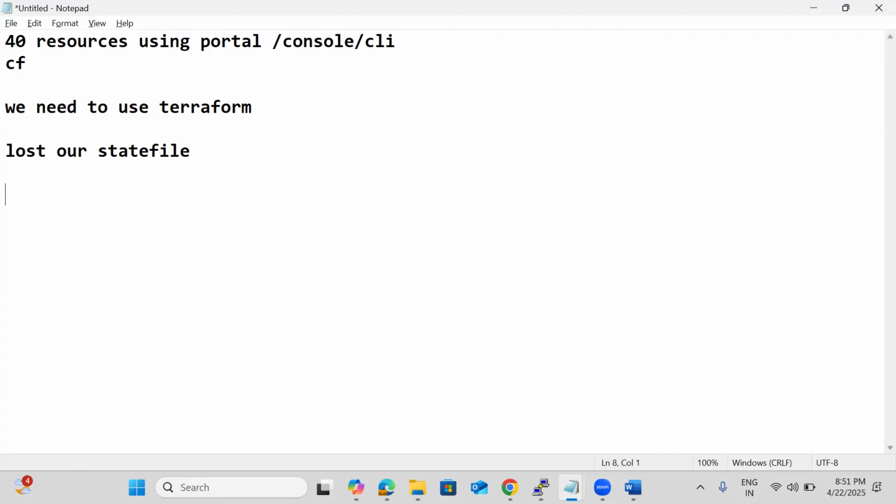If we do terraform apply, all resources will get deleted. You mean to say they exist in AWS, but the state file is corrupted or deleted. Like we lost our state file. So we can import once again, right? Yeah, but how many resources do you have? 40. Yeah, that's a manual process, right? So that is the worst option you need to tell.